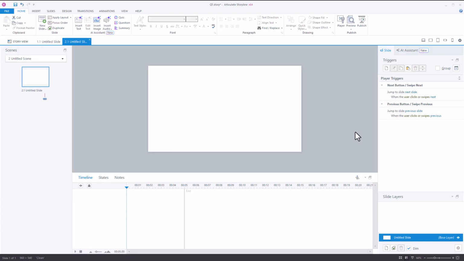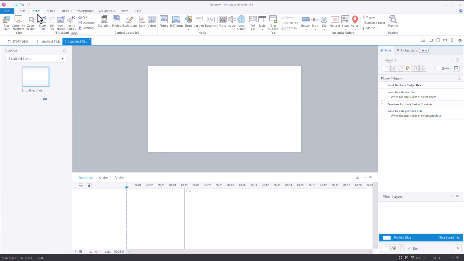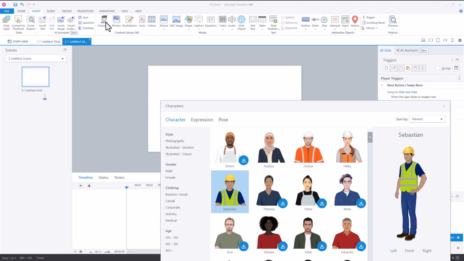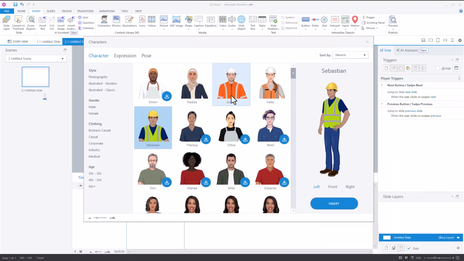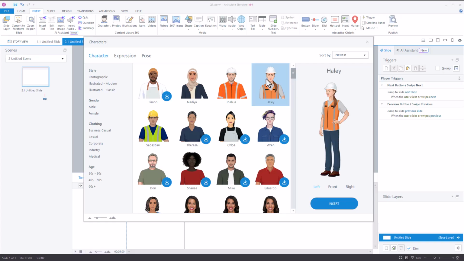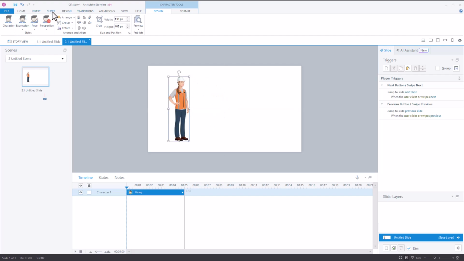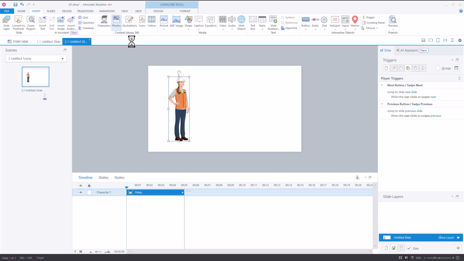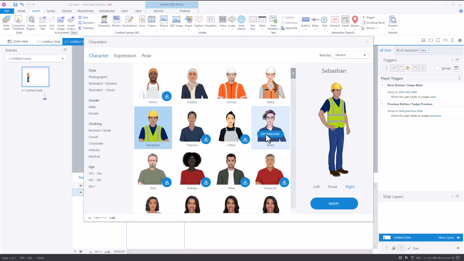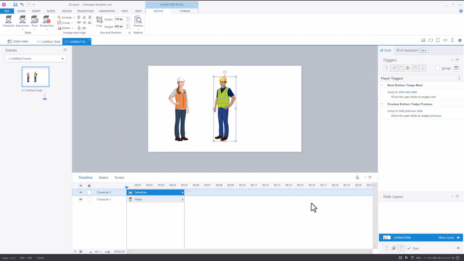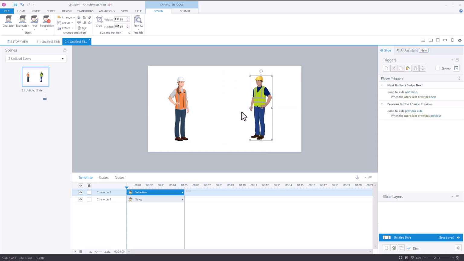So I have a character. I'm going to use the same construction character. I'm going to come up to Insert. We'll choose Characters. And you've got these pre-built characters, and I'll choose Haley, and I'll have her start facing the right. So we have Haley in here, and then I'm going to insert another character here, and we'll insert Sebastian. We'll have him face left. We'll insert that. So now we have Sebastian and Haley.